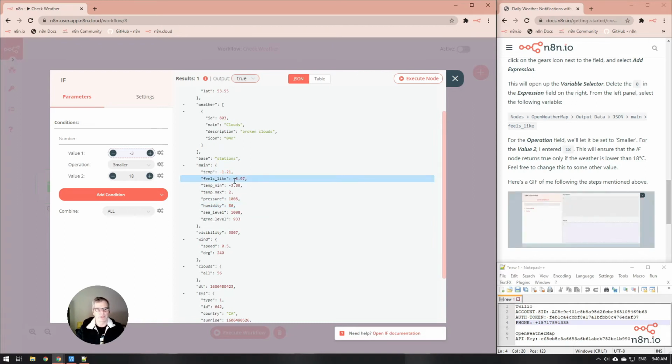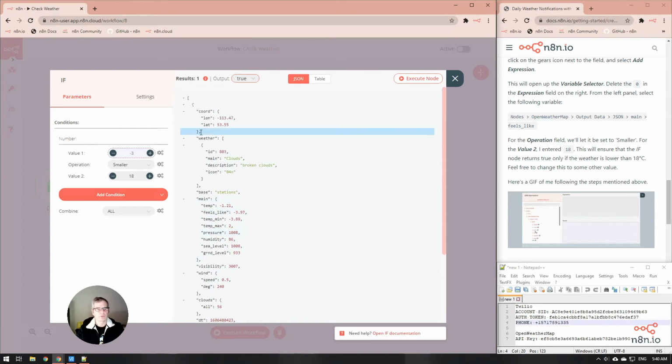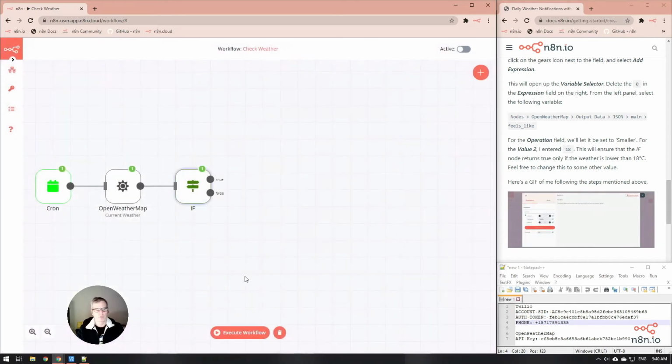And we just confirm that yes, it's -3.97, and so because -3.97 is less than 18, we're true. So wonderful. So this one's working great. So that's saying that would have gone out the true node. So great, it's true. Now what do we do with it?